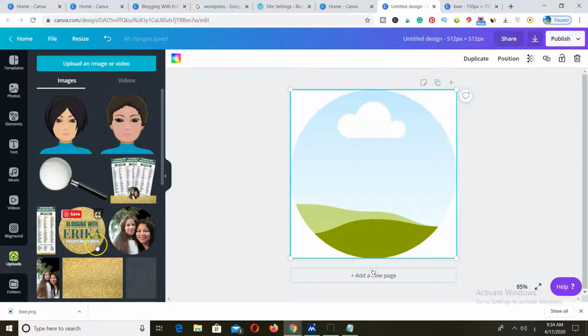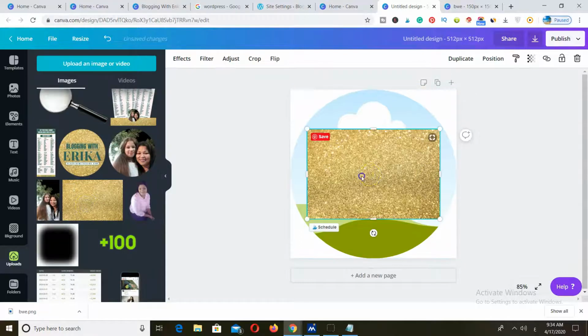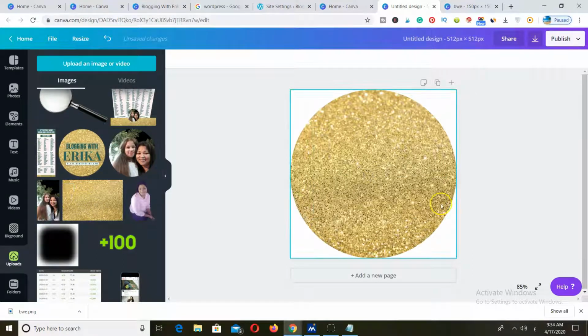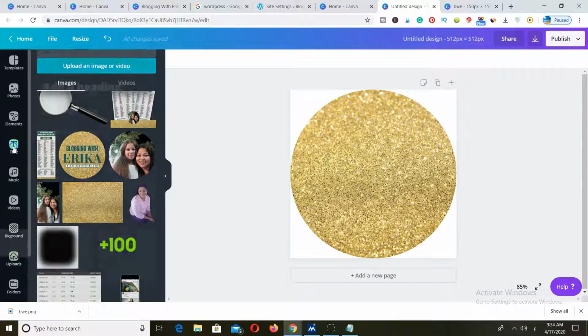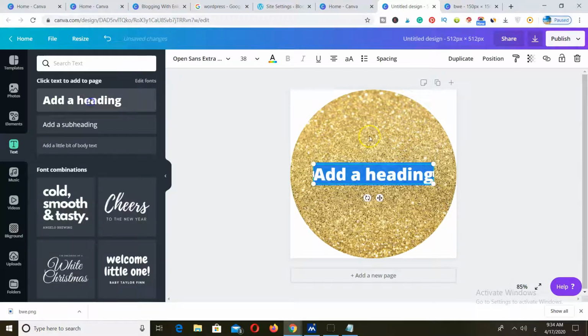So I'm going to use a color for my brand. Just going to click on that image and drag it to fit. And now I want to go ahead and add in a text. So I'm going to go to text, choose one of these fonts, and I'm going to add my keywords. So I'm going to put in Blogging with Erica.